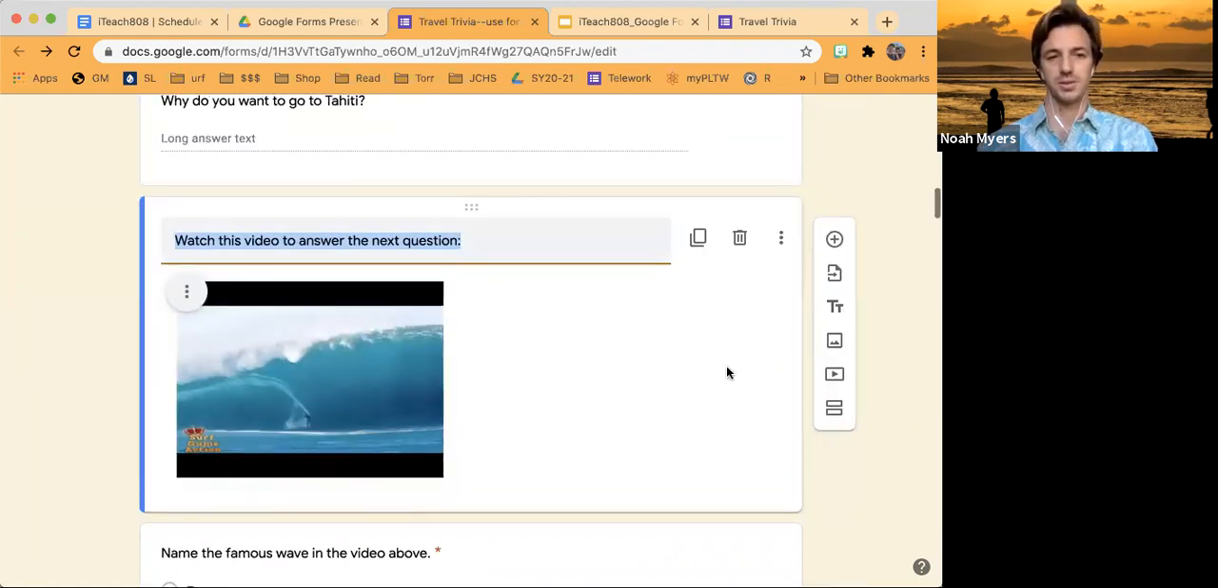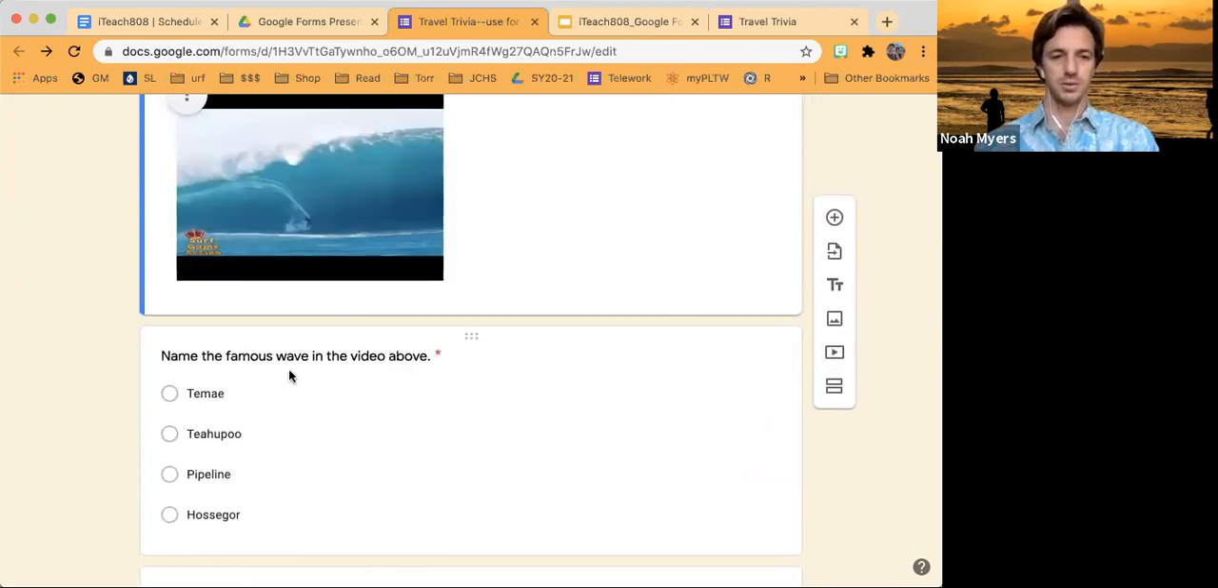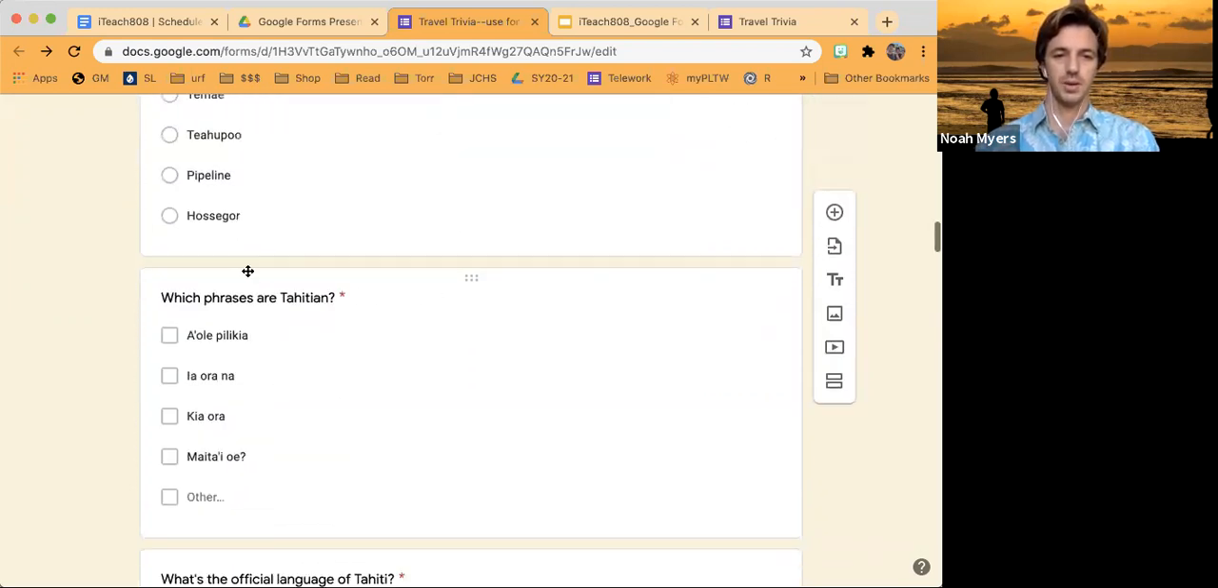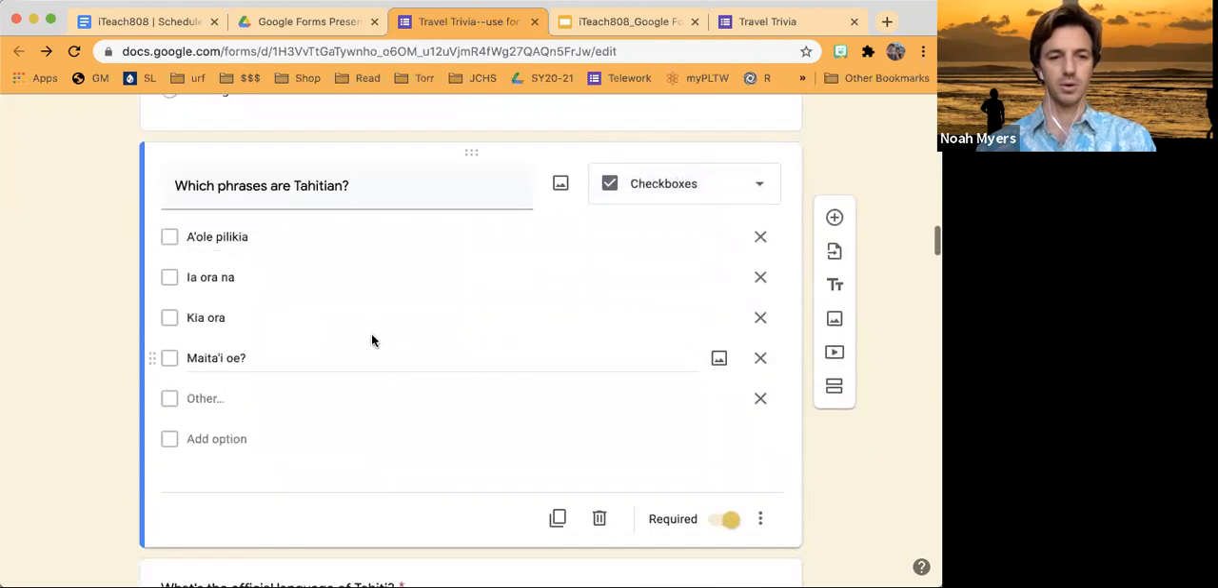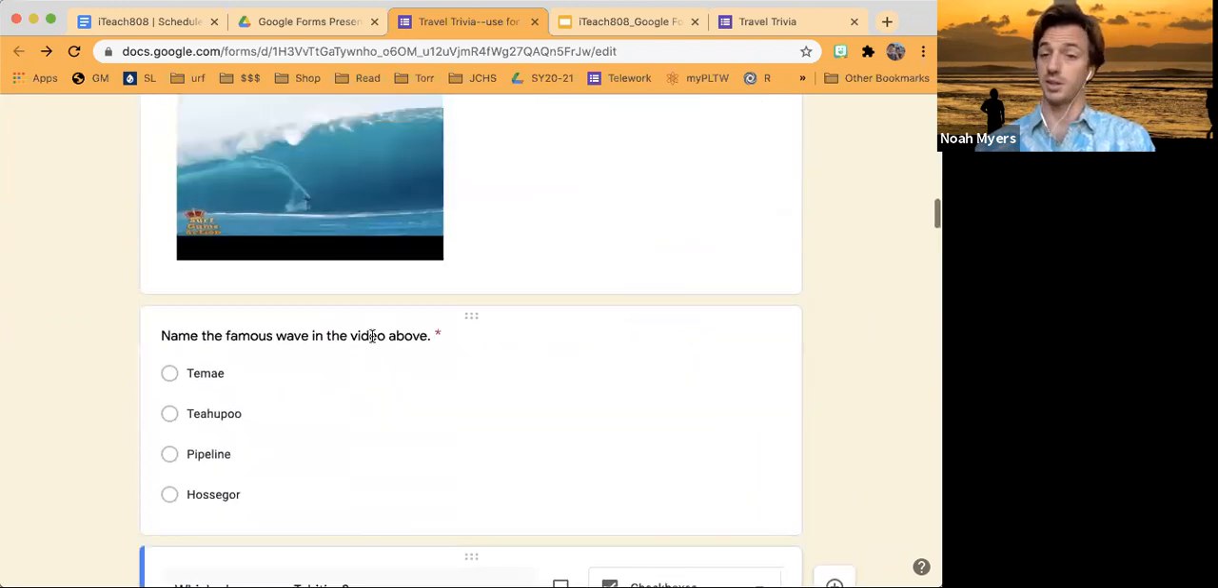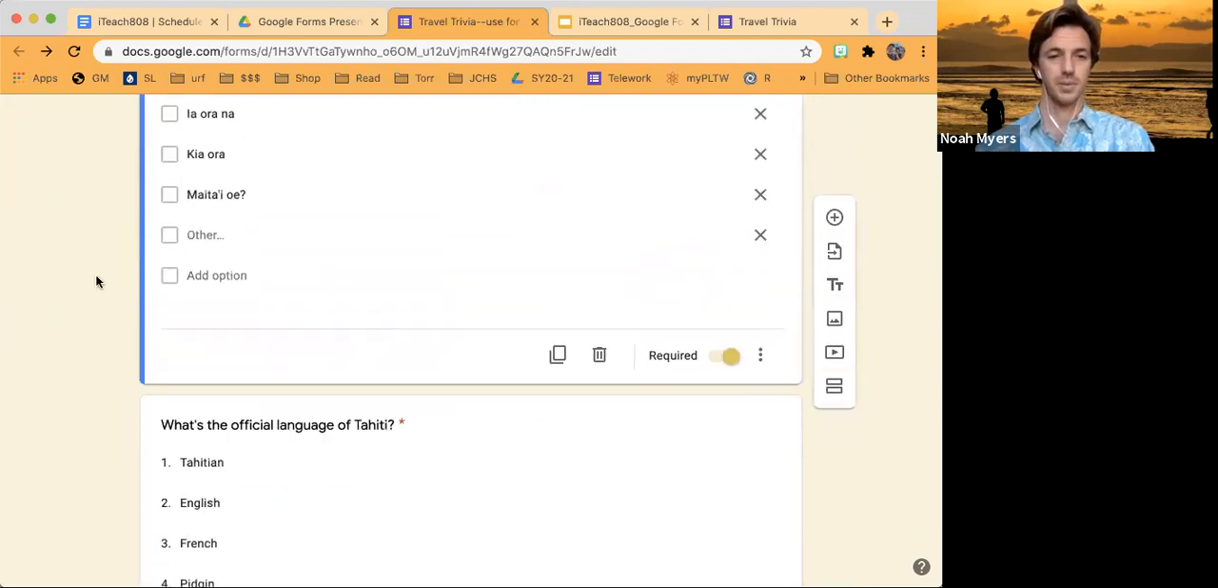You can add videos. It is another type of thing that you can add into your Google form using the add video function right here on the right hand side. And you can also do, again, multiple choice. This one right here is called the checkboxes, meaning that you can select one or more, or you can select none, if you so please.